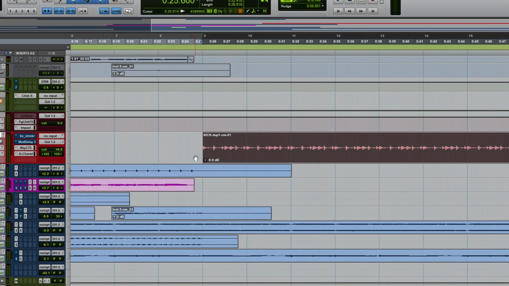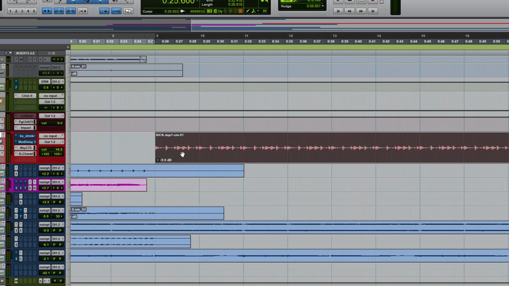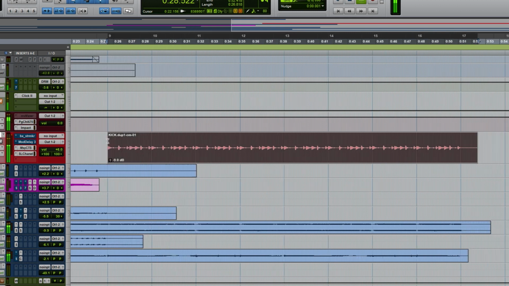Right away, you're gonna notice the kick and the snare. It's all printed to one track, and on purpose, it's a mono track. So if we solo that, so how can we fix that?